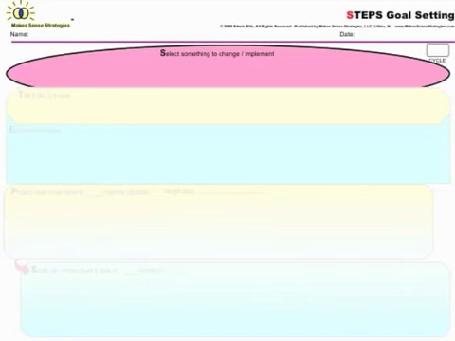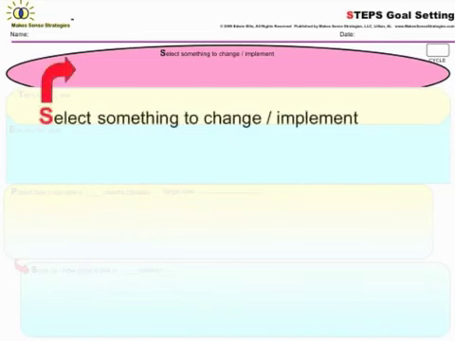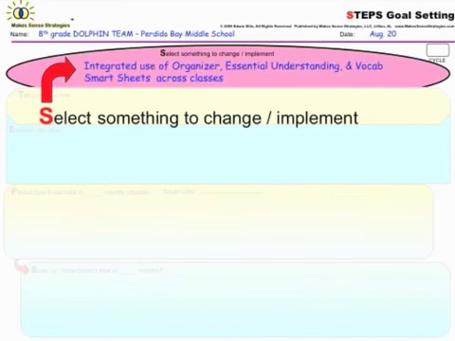So, select something to change or implement. In terms of Make Sense, what the team might do is target something about using Make Sense that's fairly specific. This is the 8th grade Dolphin team from Perdita Bay Middle School. And what the team came up with is: what we want to do is integrated use of the organizer, essential understanding, and vocabulary smart sheets across our classes.